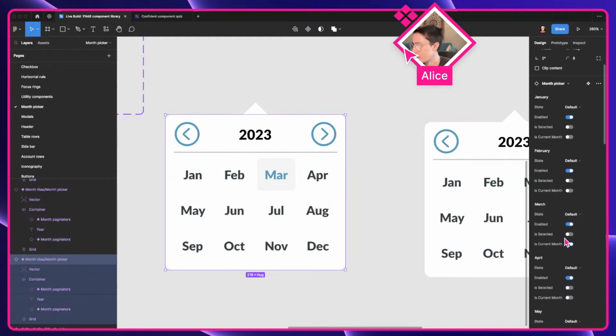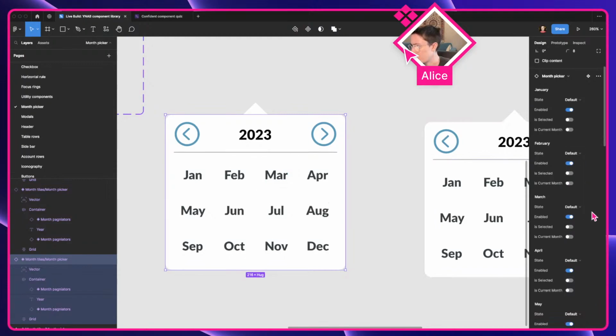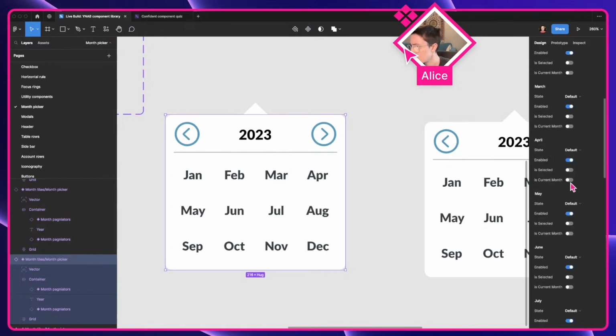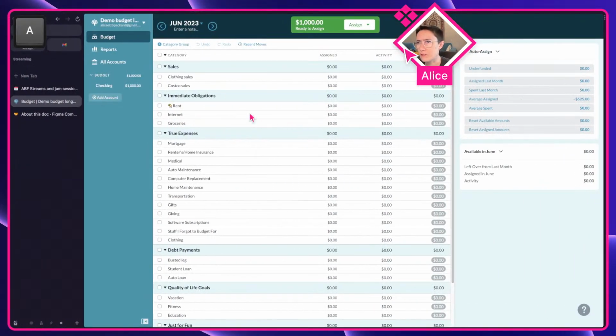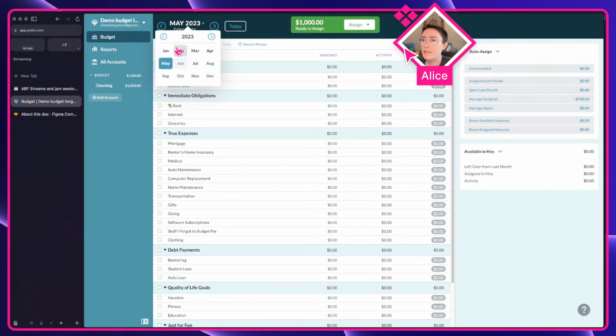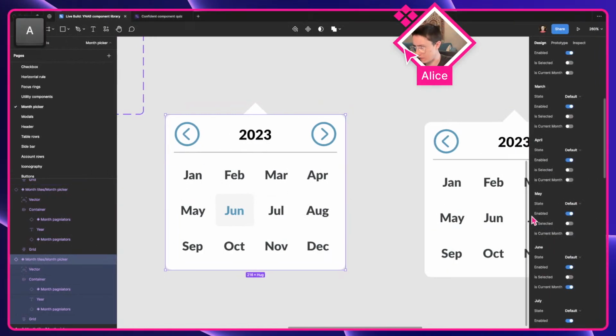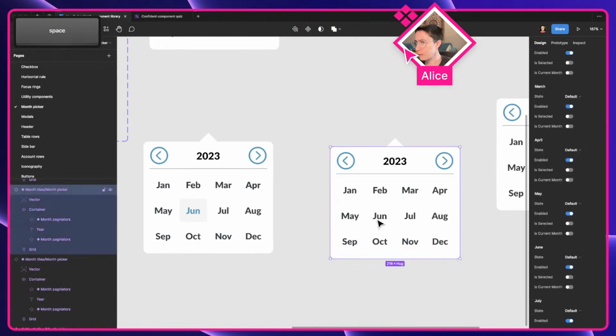So let's have this first one reflect reality. So we would want to come down to June 1st. That is our current month. And just to explain that selected bit, I'll come back to YNAB here. So here we are looking at June, but if I wanted to look back to May, that doesn't change the fact that it's still June right now, but I can go backwards in time to review my budget from the past. So that's why selected is different from current month. So yeah, let's make a couple selections like that.